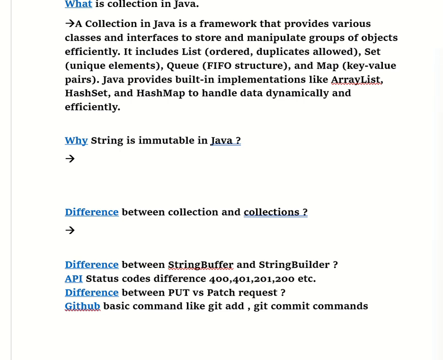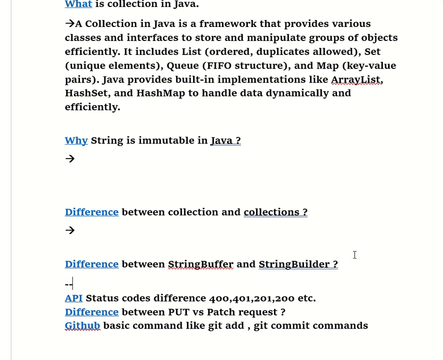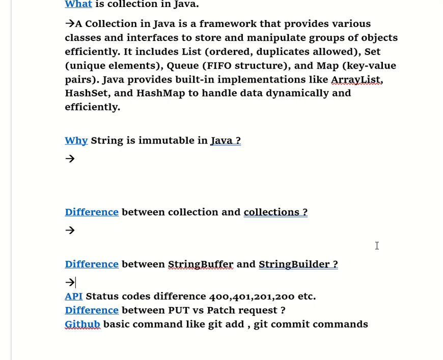The next question is the difference between StringBuilder and StringBuffer. So let's see its answer. Both StringBuffer and StringBuilder are used for mutable string operations, meaning they allow modification of the string content without creating a new object. The key difference is that StringBuffer is thread safe and synchronized, making it slower, while StringBuilder is not synchronized, making it faster and more efficient for single threaded applications.